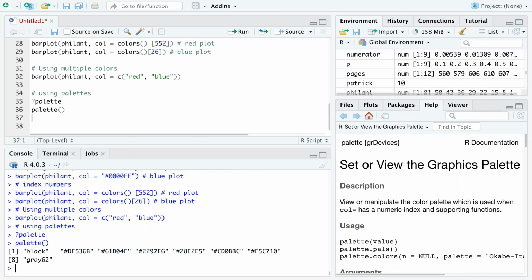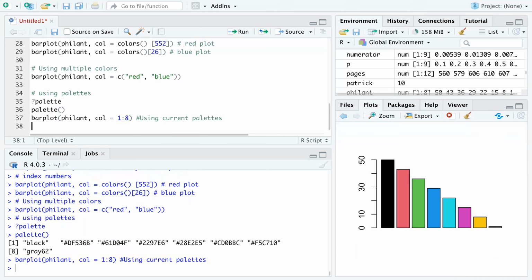So now, if you want to draw the bar plot for phalanx by using the first 8, that is 1, 2, 3, 4, 5, 6, 7, 8, by using all the 8, we just use this simple code, and then let's do it. It's going to give you the colors from 1 up to 8. So let's run it and see. You see, it gives you all the multicolors.